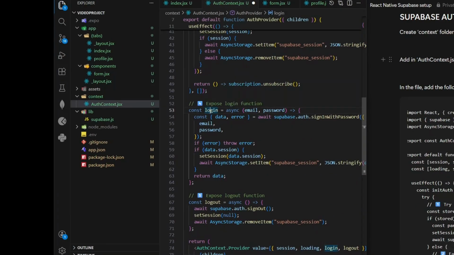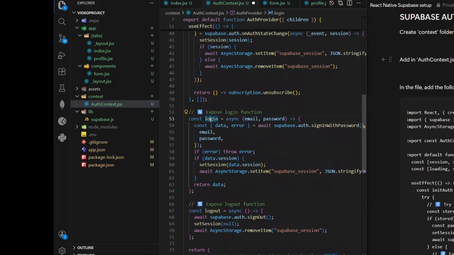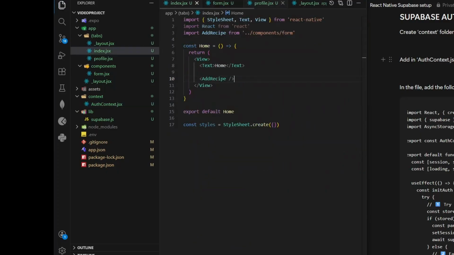As you can see, this will log in. This is where all the functions will be added. So this is where you log in over here, log out, and sign up. So once you have done that, save. Then you no longer need this.